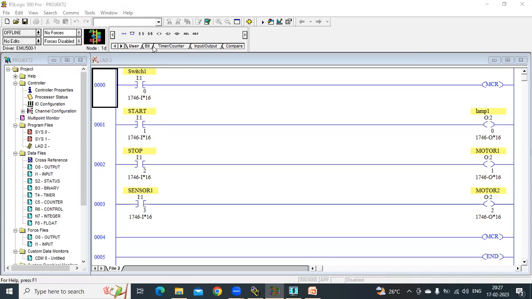In our last class, we have seen instructions like jump, label, and MCR. So today we are going to discuss how to create JSR, that is, jump to subroutine.